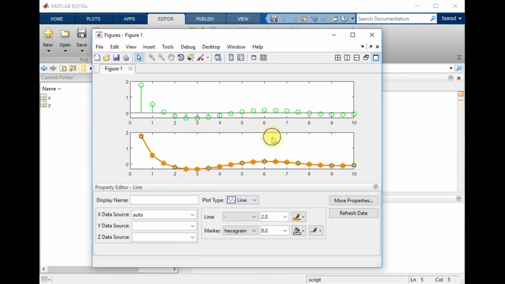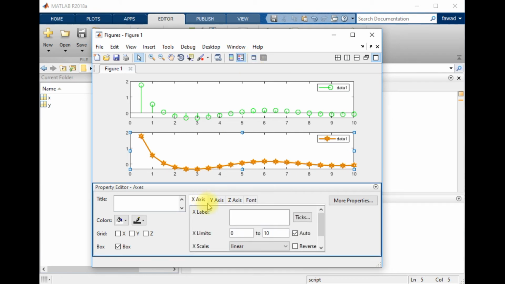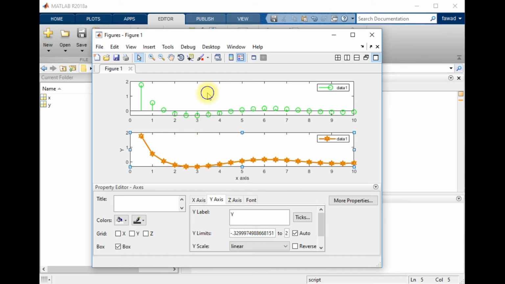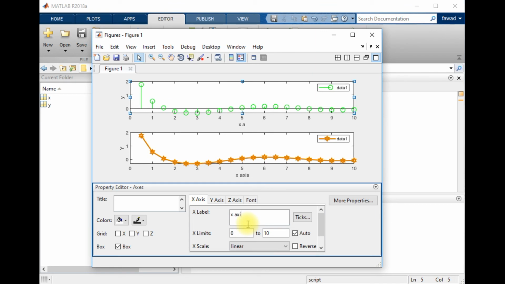You can represent it in some better way. I'm going to include the legends over here, and I'm going to include the x and the y label. You can write the x label as x axis, and you can also write here the y axis, and write here the x axis.